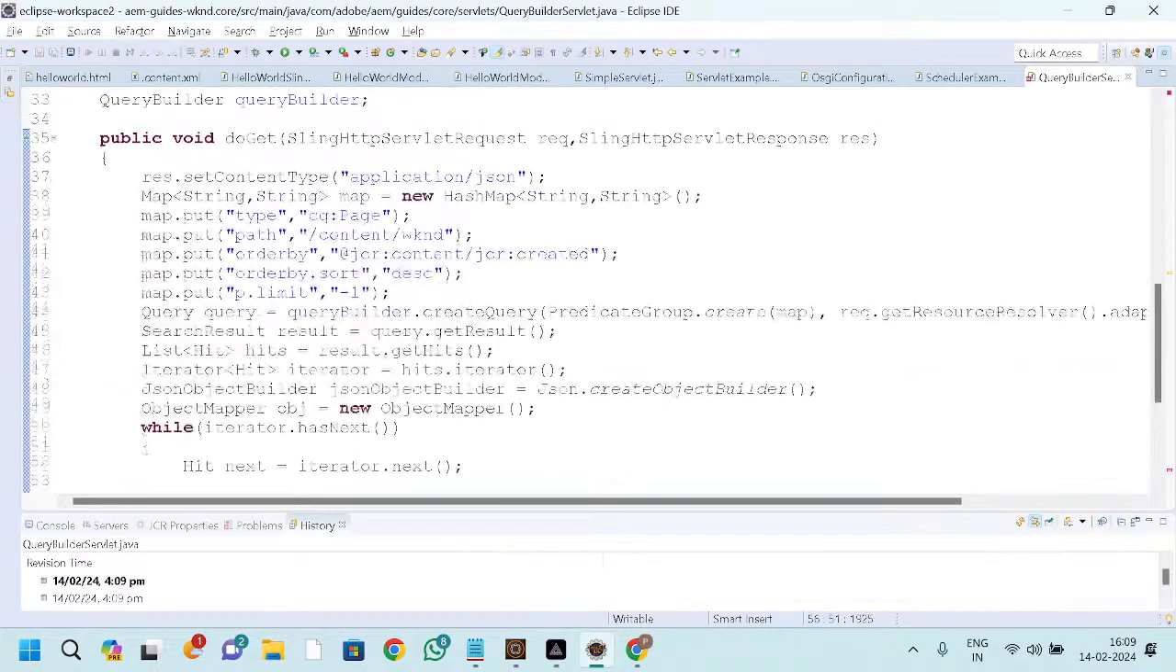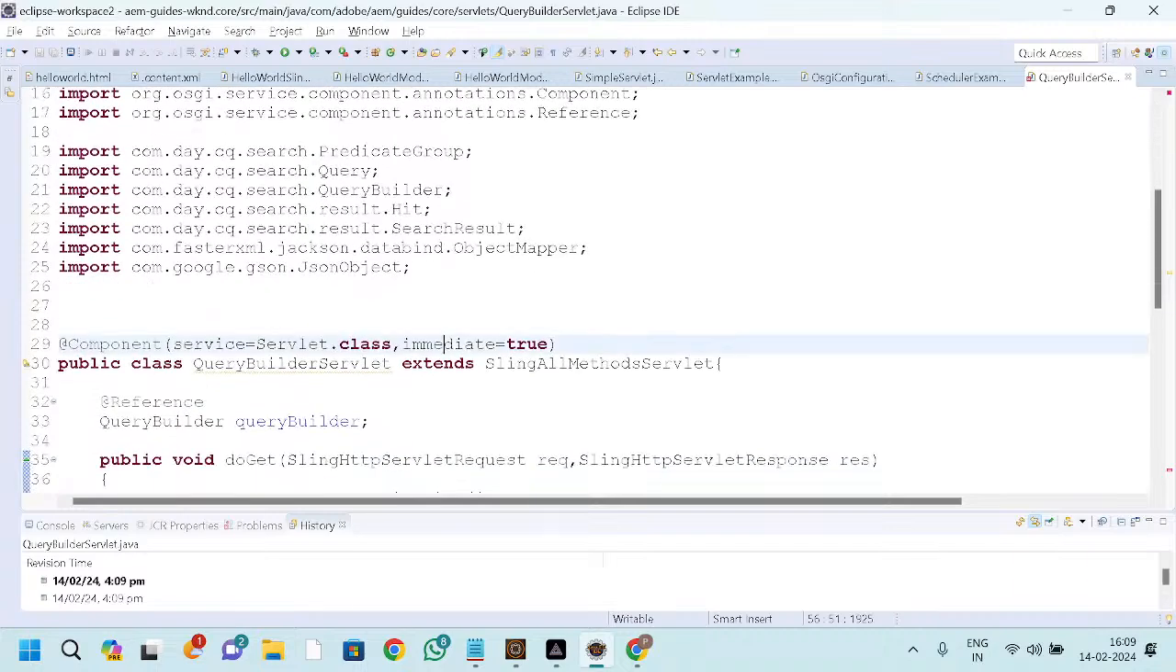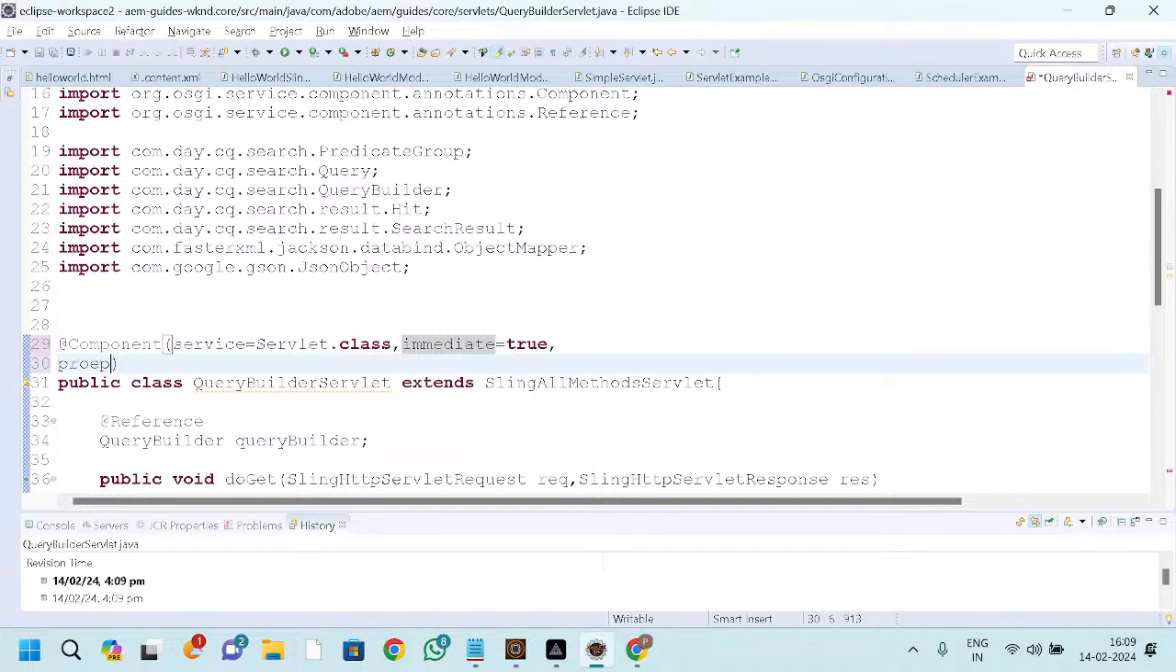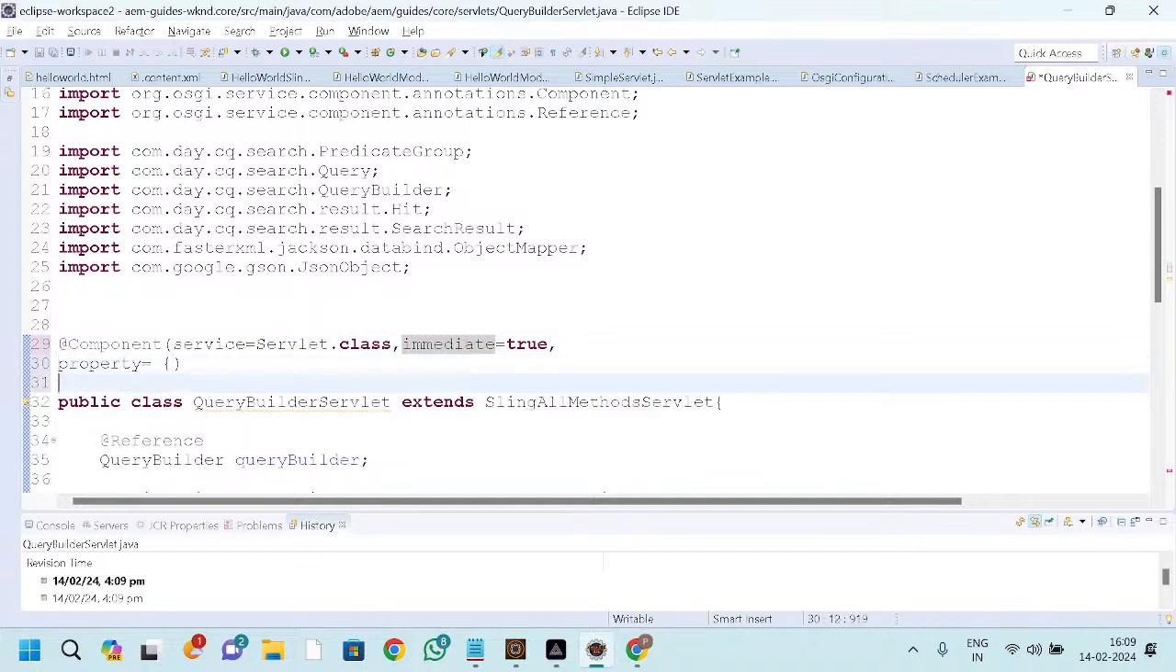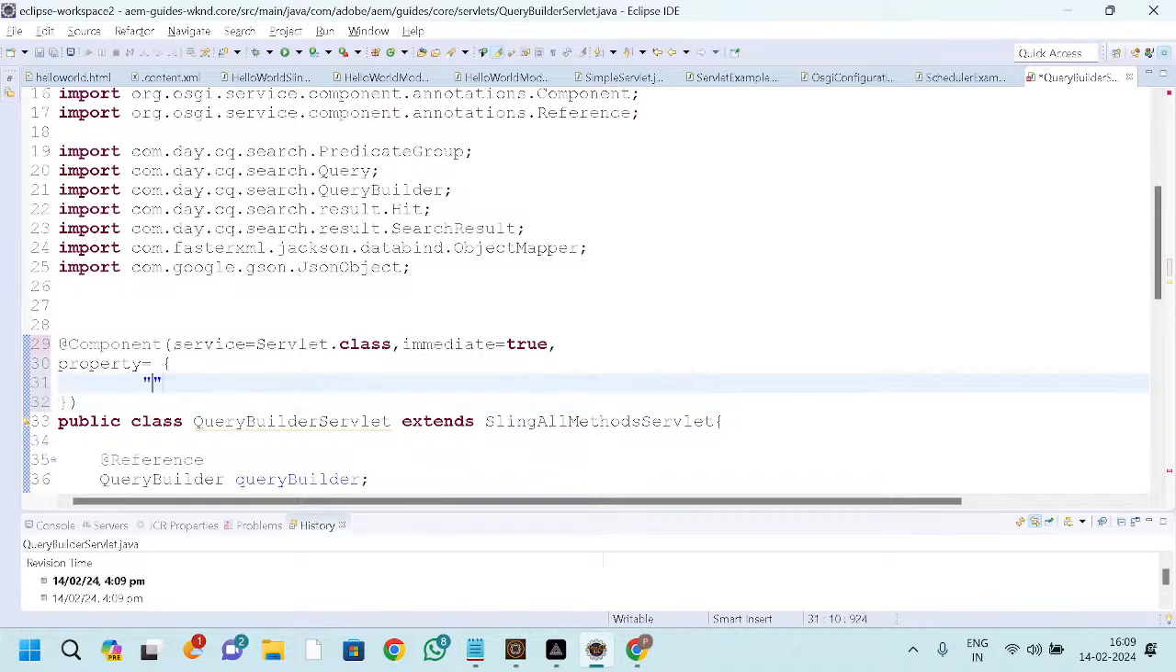Yeah, it has gone. Now try to deploy it, but before the deployment we have to register our servlet. We have to register by using a property. We are using OSGi declarative services 1.2. Here we have to define sling colon servlet colon paths, and here we have to mention the bin query builder example, right? I'm just saving the changes.